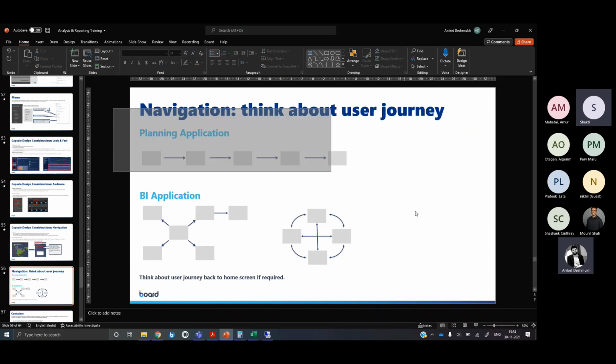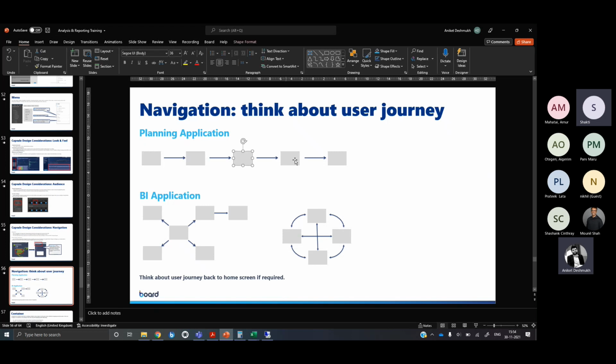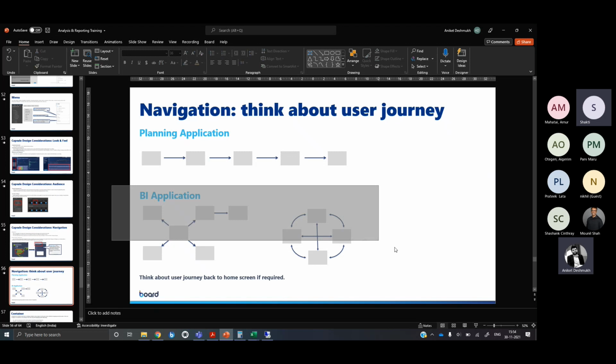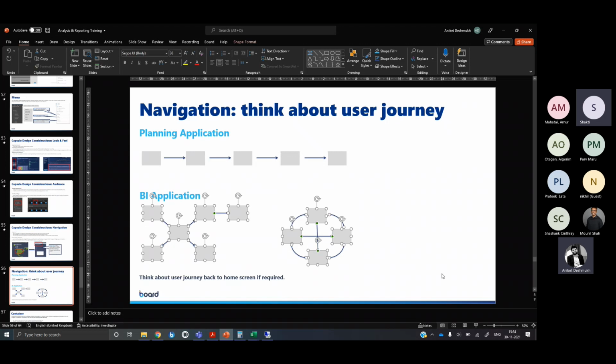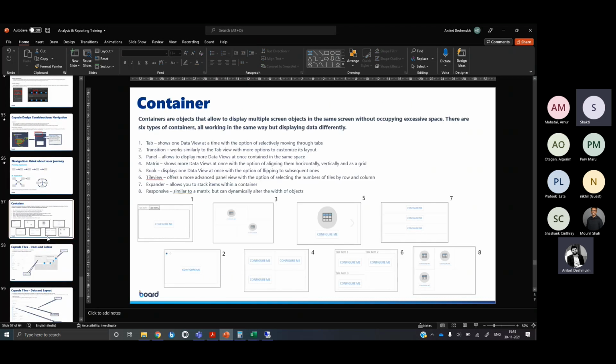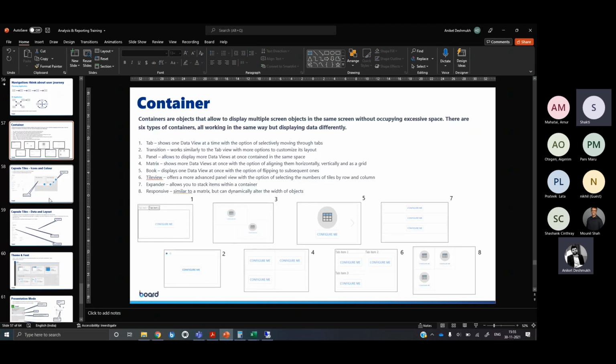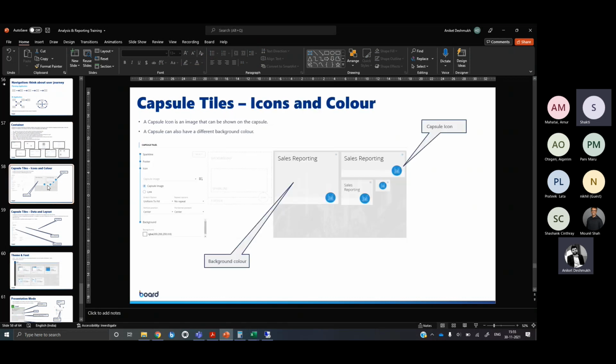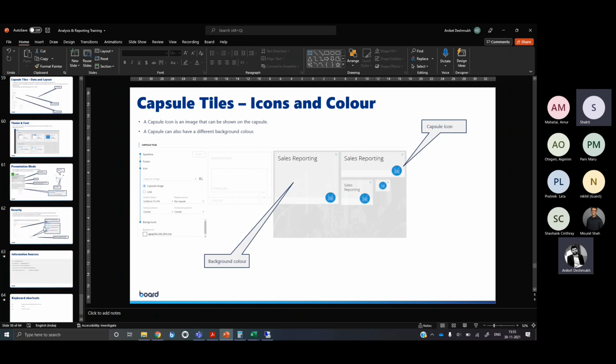The application should be built and the flow should be thought through thoroughly. A planning application could be like a metro station, where you complete one step and then proceed to the next. A BI application can be very interactive and can go from one report to another, and so on. So always think about the user journey for those reports. You can use multiple containers and menus to club the reports together and make them more appealing.